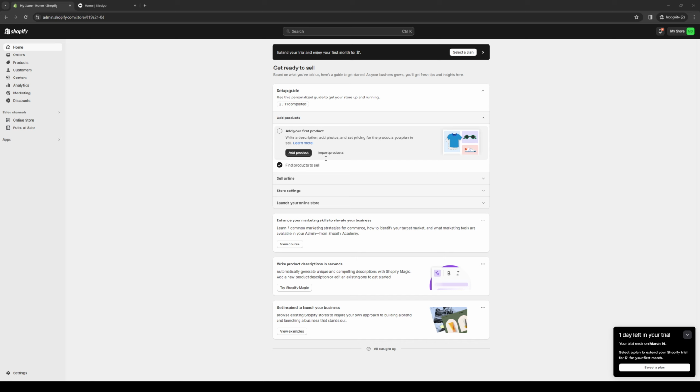So to actually do this is quite simple. And the first thing that you guys need to do is you want to make sure that you're logged into your Shopify admin panel or dashboard as an administrator. So it's this one right here. The URL goes admin.shopify.com.